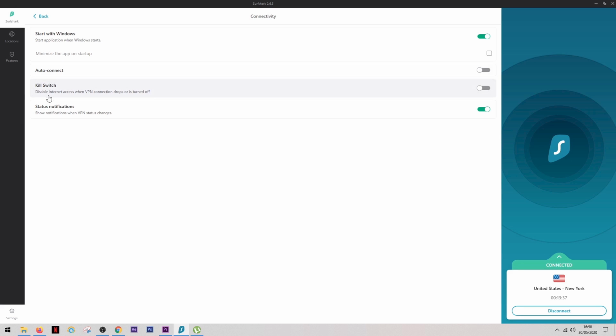I have heard reports that very occasionally this kill switch will make a mistake. It will think the VPN's dropped when it hasn't, therefore it will cut out your internet unnecessarily, but it's better to be safe than sorry, and to be honest, in the whole time that I've been testing this, it hasn't happened to me once anyway.